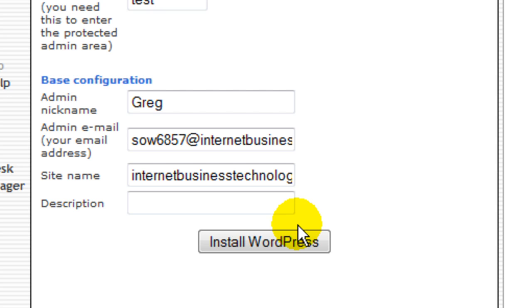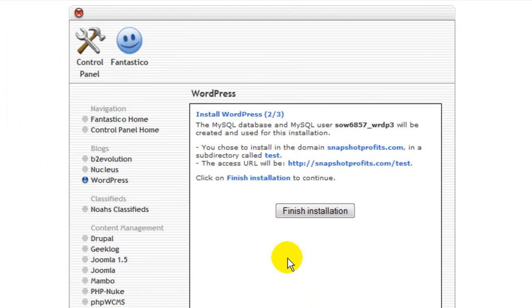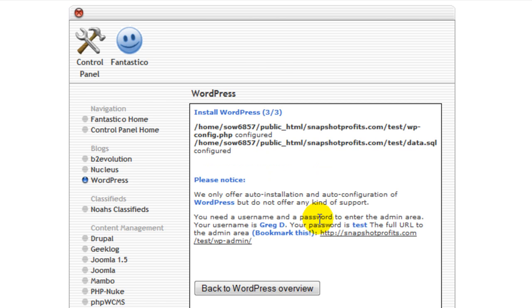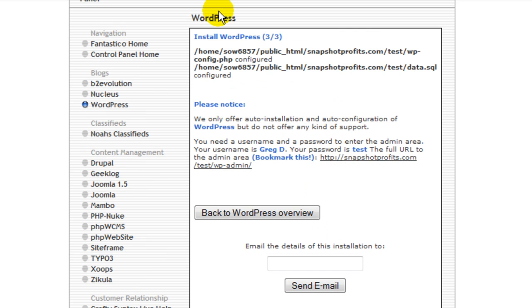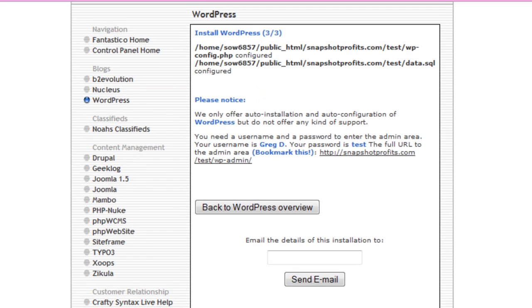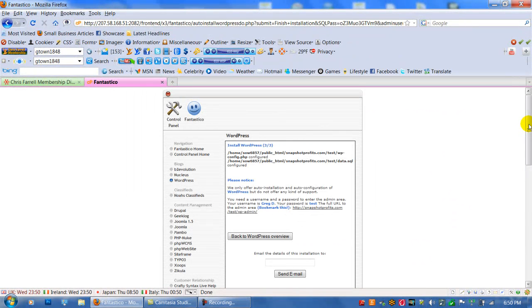That'll go ahead and do its thing. It tells us to make sure that we're going to install this in that directory that we created called test, or a subdirectory. Go ahead and click the Finish Installation button. Once that goes through, you'll get a confirmation that WordPress was installed. Okay, and that is it.